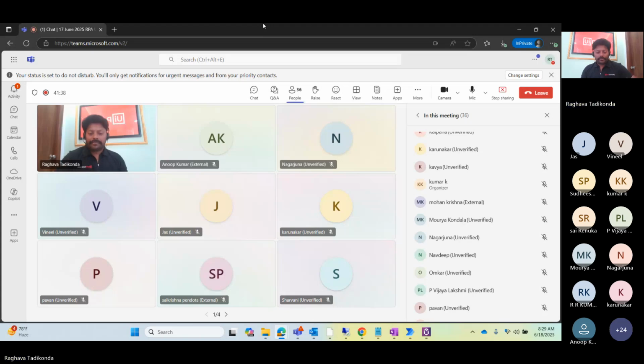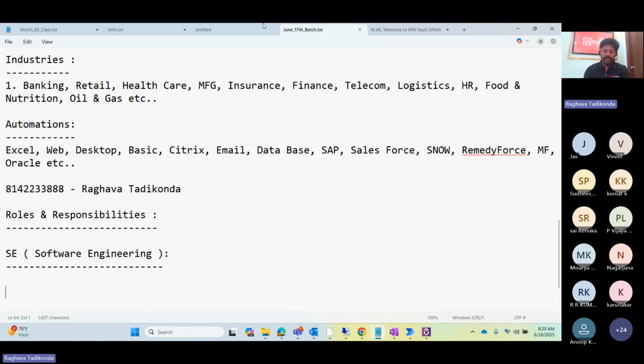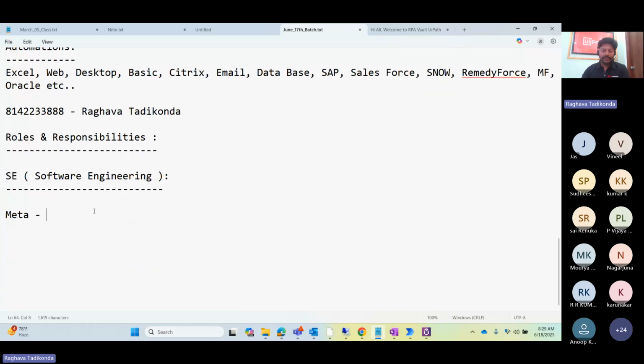For example, there is a team working for the client called Meta. Previously we called it Facebook, now they changed to Meta. Under this Meta, how many companies are there? WhatsApp, Facebook, Insta, many companies are there, right? Now, our team, in total we are 30 members working for the client called Meta.